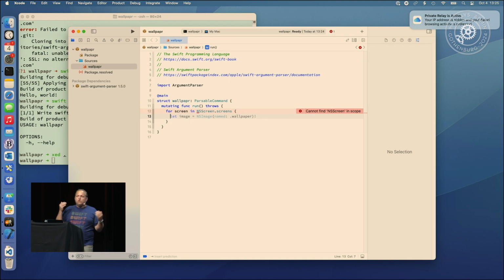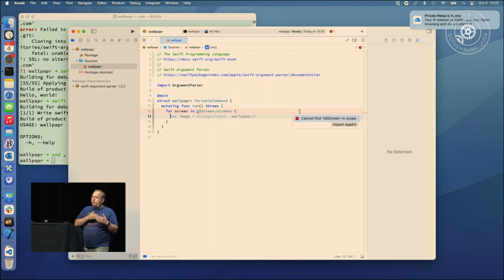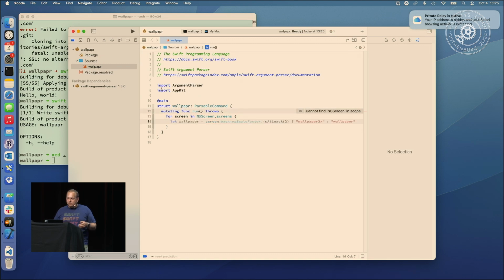Xcode always compiles your code and it pretty much immediately tells you that something's bad here. And this can be very annoying. In this case, however, it's actually a good warning. It says, I can't find any screen. What is this any screen you're talking about? Because it's a command line tool, it only includes the Foundation, the non-UI part of the system. The screens part lives in AppKit. And the compiler here is smart. It says, did you want to import AppKit? Yeah, I did. Just click the button. It adds it up here. The error goes away. We're good for now.